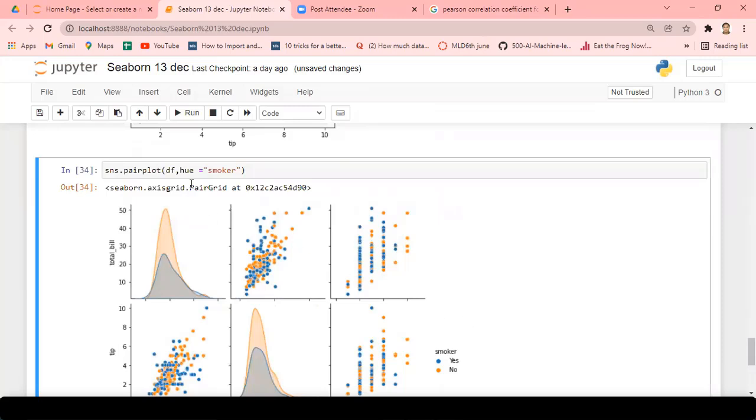Okay. So right now, how much analysis are we doing? Although we're doing a pair plot, it has now become multivariate. Even 3 variables' effect we are visualizing at the same time. Right, everyone? Yes, sir.